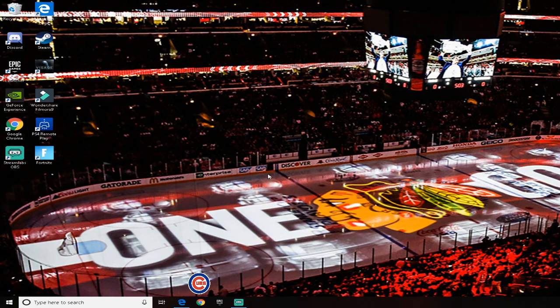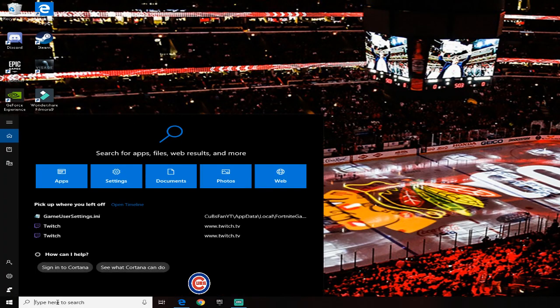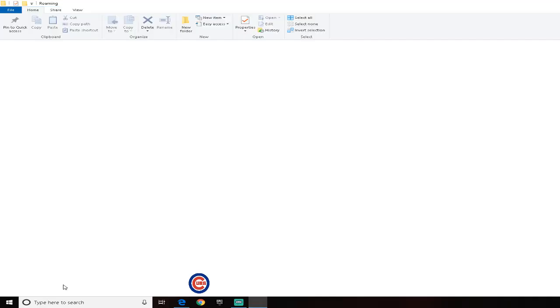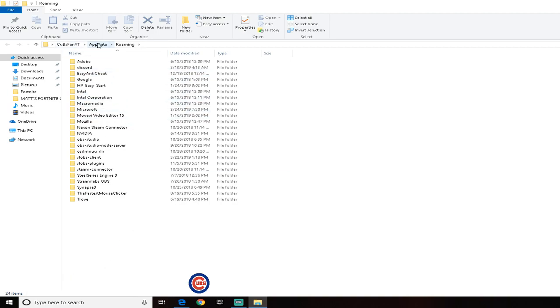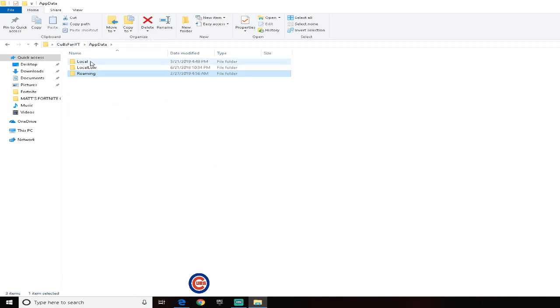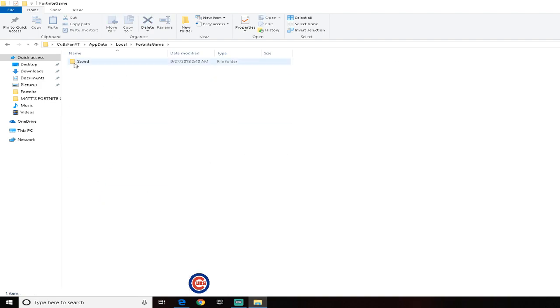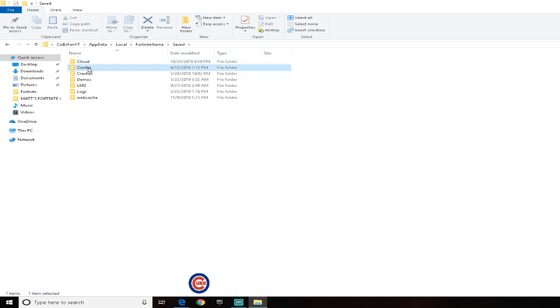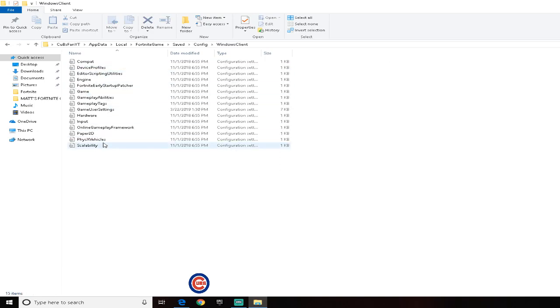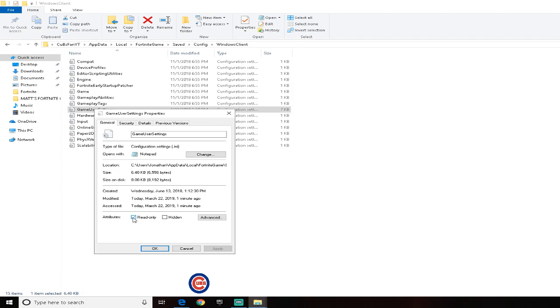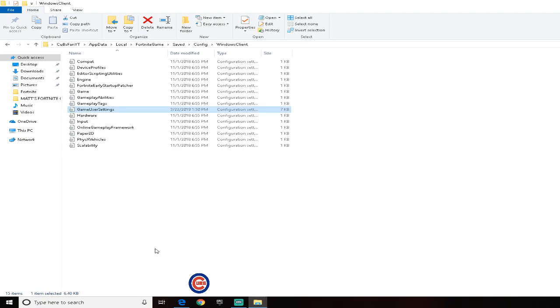So now step 5. Go back into run. Percent app data percent. Okay. We're going to click on app data. Local again. Fortnite game. We're going to go to saved, config, Windows client. Right click again, guys. Right click on game user settings. Go to properties. Uncheck read only again. Uncheck it. Hit apply and OK.